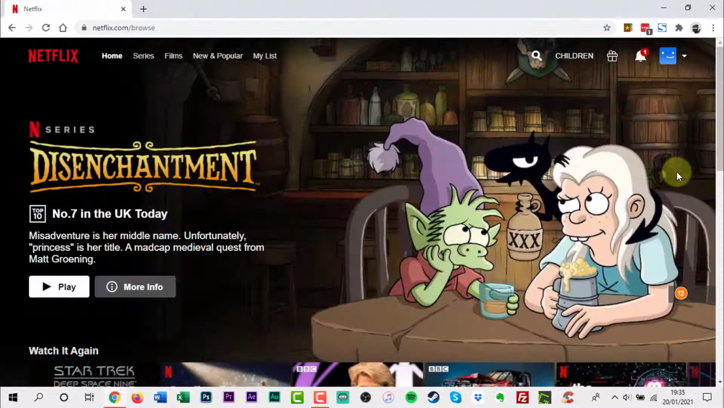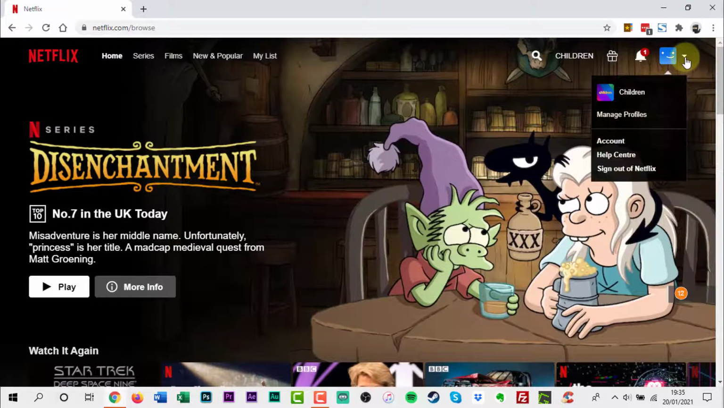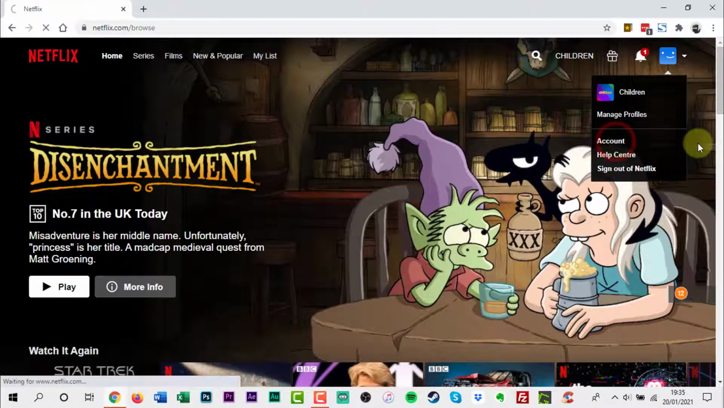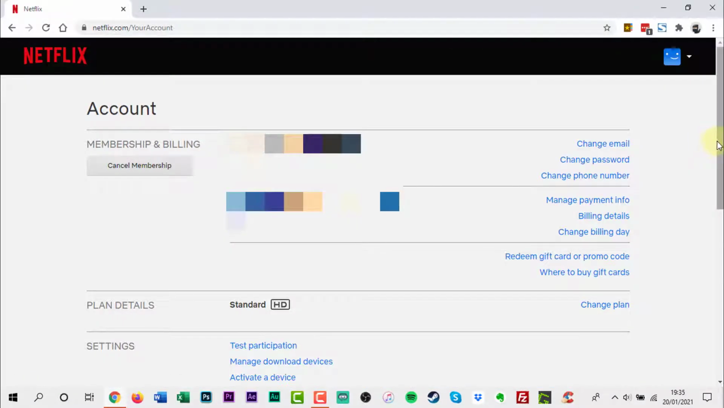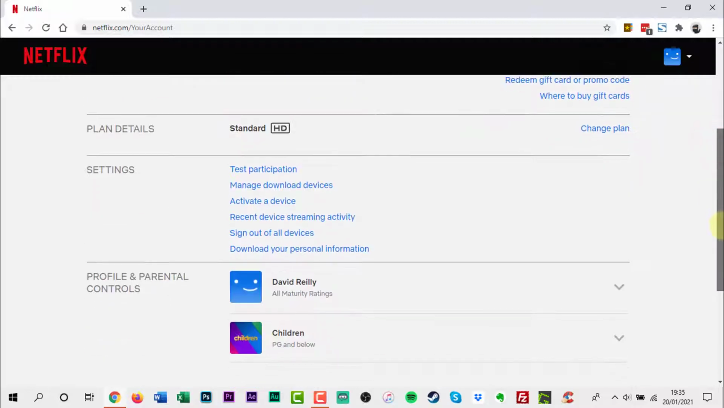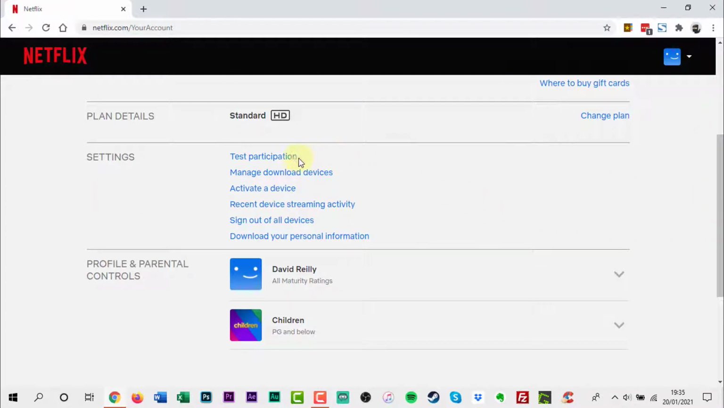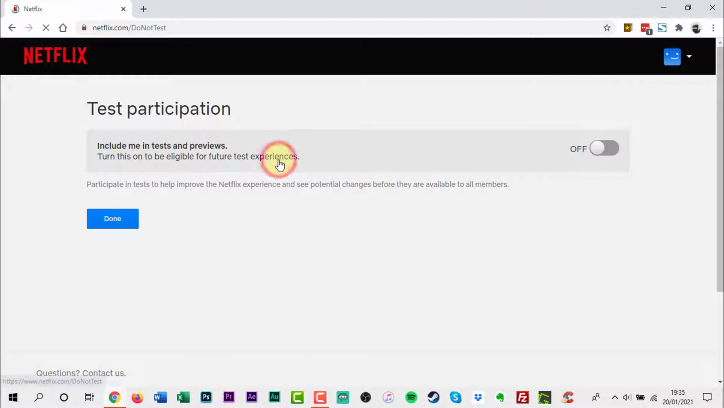To join the testing group, open Netflix in your web browser and hover over your profile icon in the top right corner and click Account. Under the Settings section, click Test Participation on the right side of the web page. You can enable the toggle to join the test program.